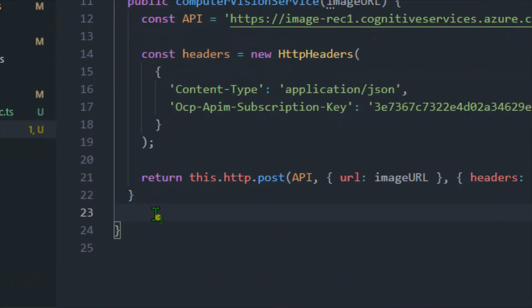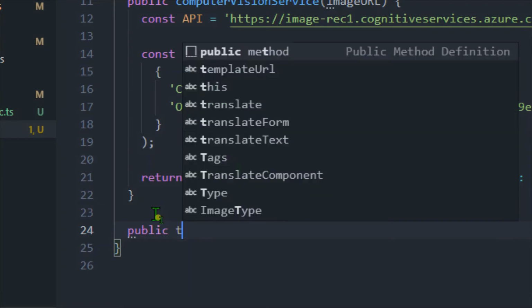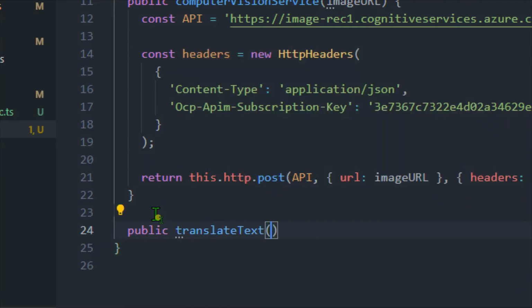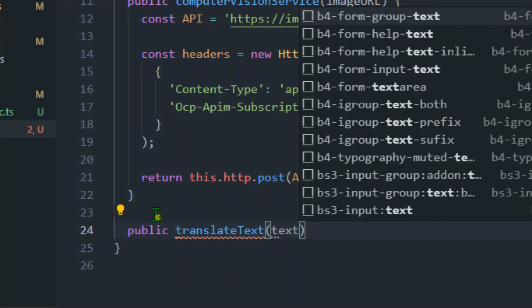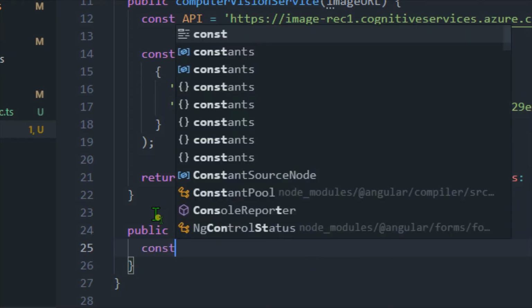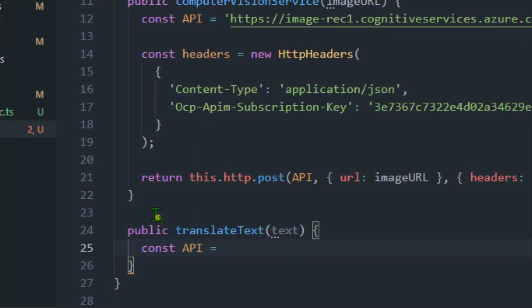So let me type public translateText, which is the function name. This will take the text that I want to translate, and then over here we just need to specify some API links. So the API link is, let me find the API link on my Microsoft Azure portal. So let me keep this as it is as of now.